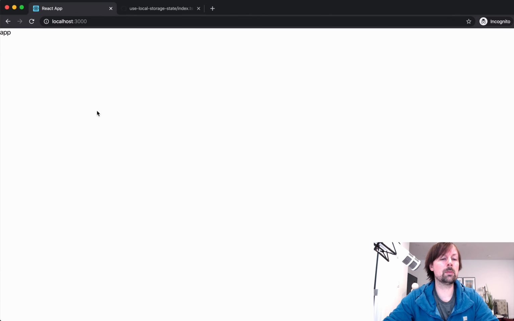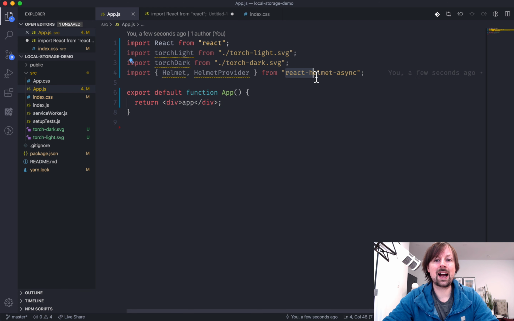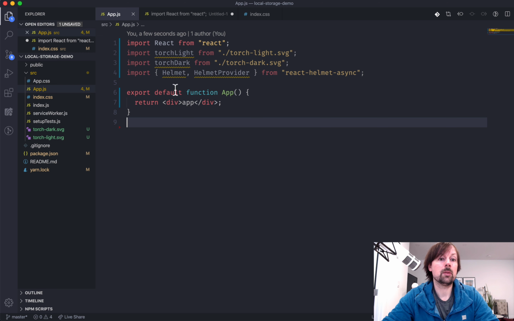Okay, so we're back to a blank page that says App. It's a Create React App. I've got nothing else installed except this React Helmet Async, which we'll use when we're building the dark and light mode theming. But let's get started.